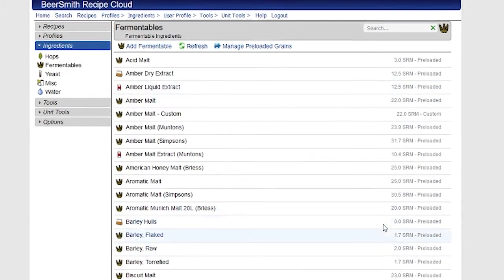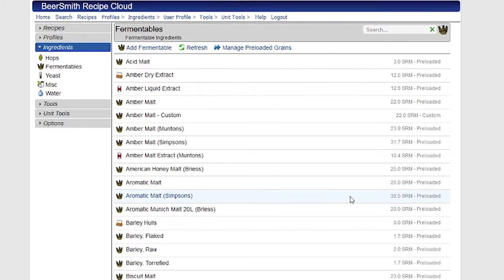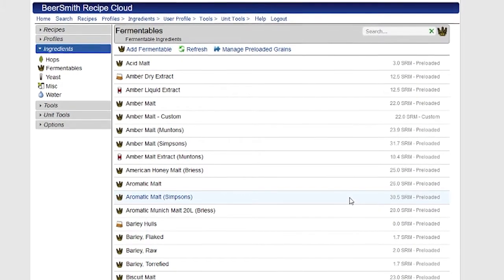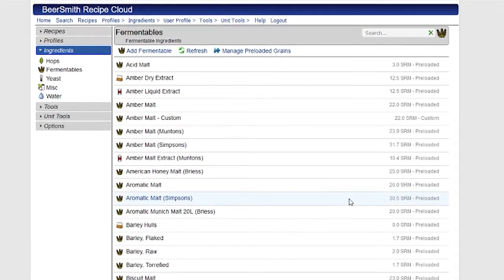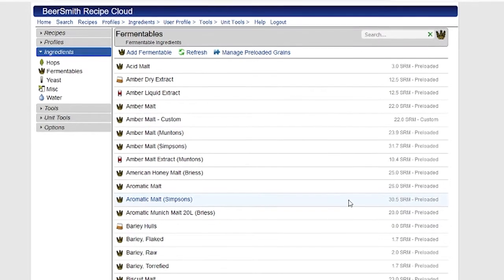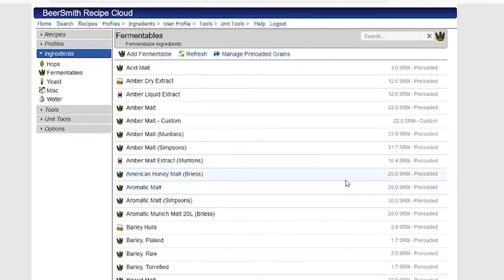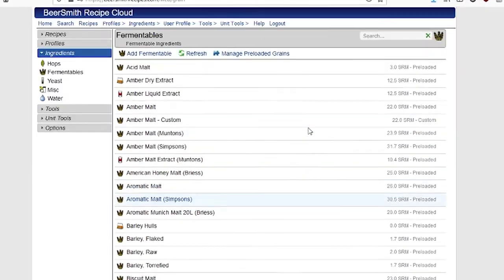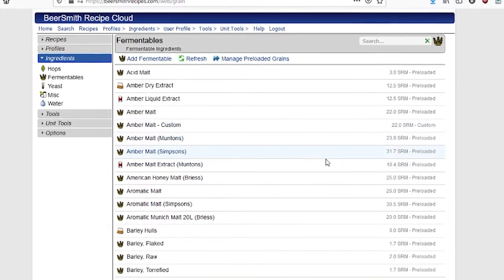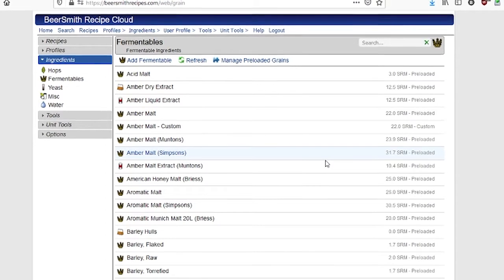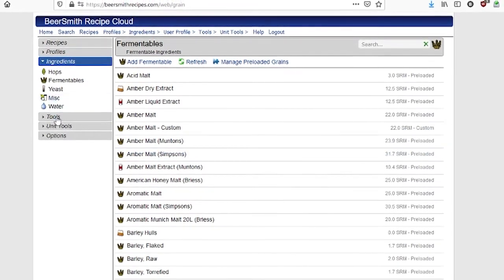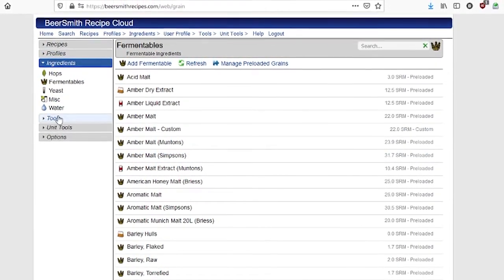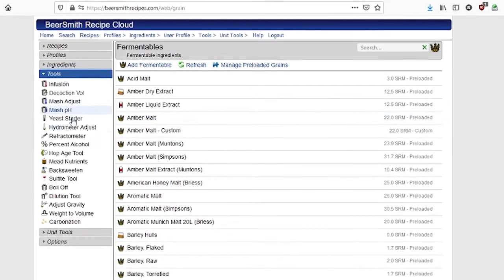And the reason we have so many preloaded ingredients is simply because most people don't want to have thousands of ingredients times thousands of users on the server, and most people use a lot of the preloaded ingredients as is. I will mention if you use any of these ingredients in a recipe, of course, you can customize them there as well. So anyways, you got your profiles, you got your ingredients, you obviously have the tools available here.